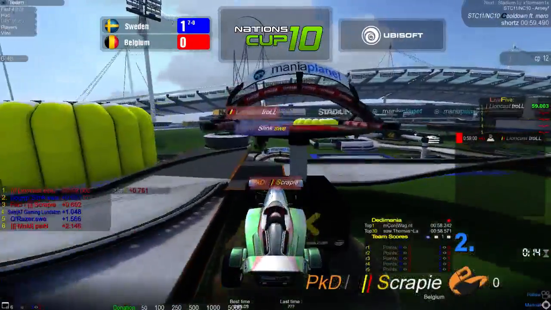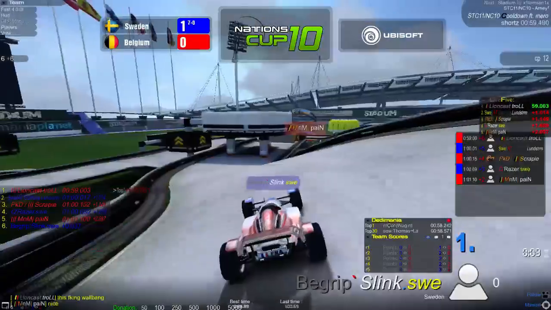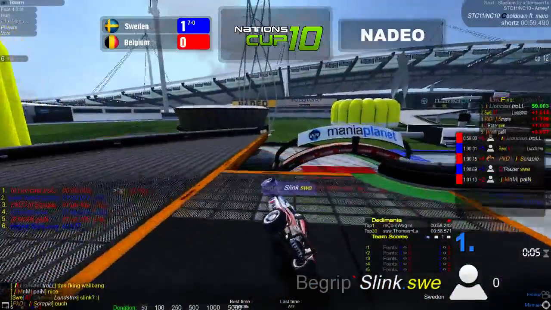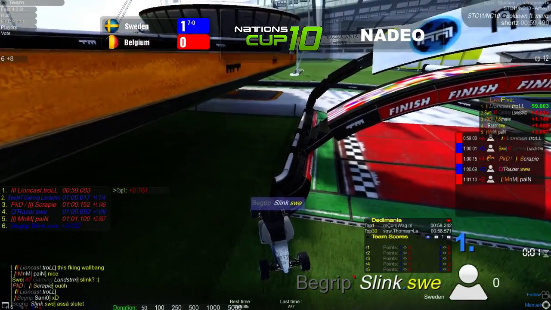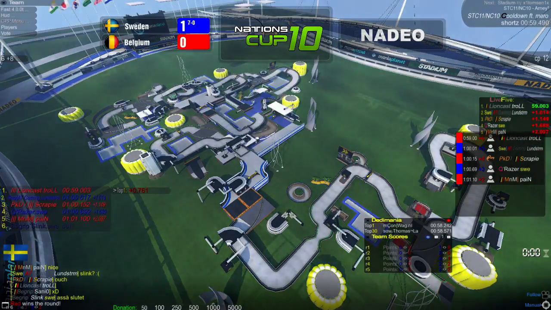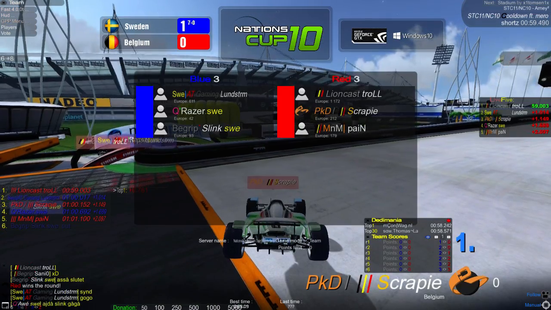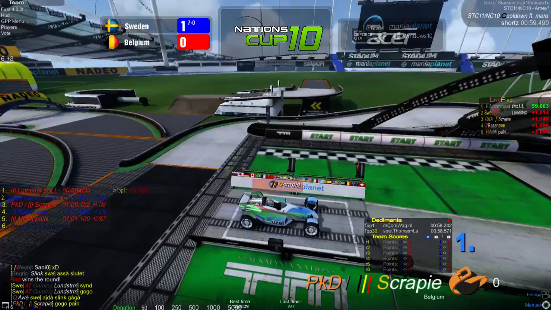Also Slink losing his 1st place and not able to make the jump. He will have to respawn. Can he make it now? Goes for that bug, but I don't think that bug works in Trackmania 2 Stadium. I think it only works in Nations and Nations Forever. So Slink forced to retire, not having enough speed, and Belgium will take that one, tying up the score once again.